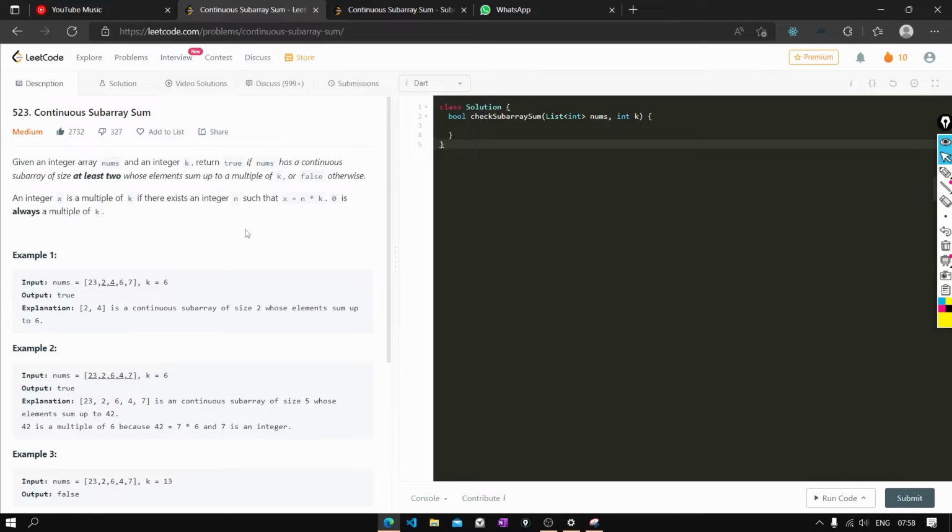Hey everyone, today we are going to look at LeetCode problem number 523, Contiguous Subarray Sum. In this question we have been given a nums array and a k, and we need to find a subarray such that the sum of the subarray is a multiple of k.